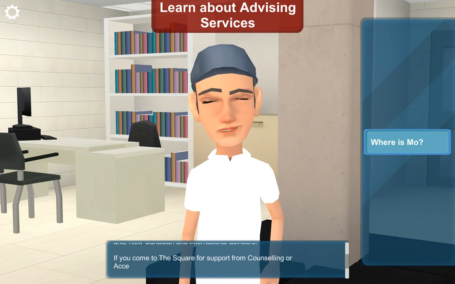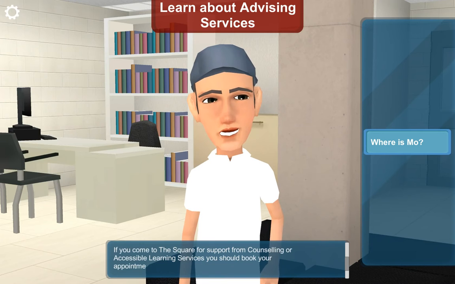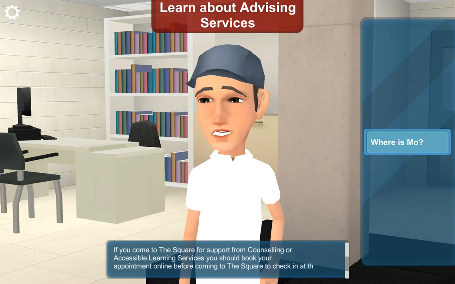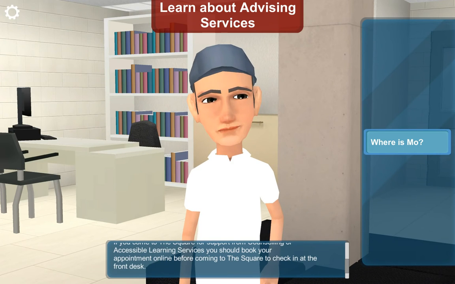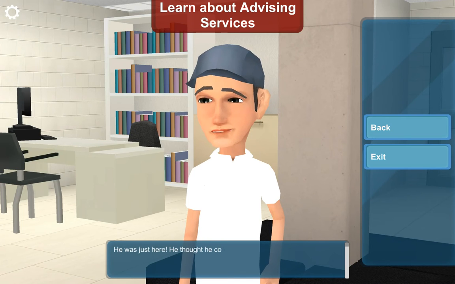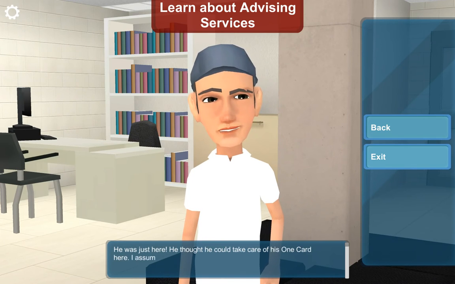If you come to the square for support from counseling or accessible learning services, you should book your appointment online before coming to the square to check in at the front desk. A text button appears, asking, "Where is Mo?" He was just here. He thought he could take care of his ONE Card here. I assume he left for the ONE Card office.